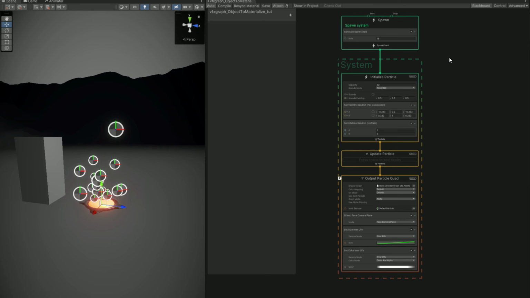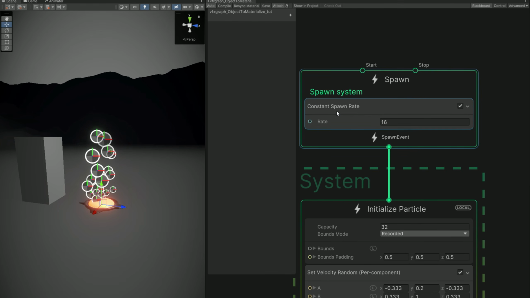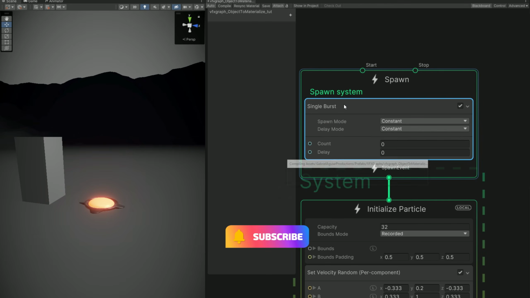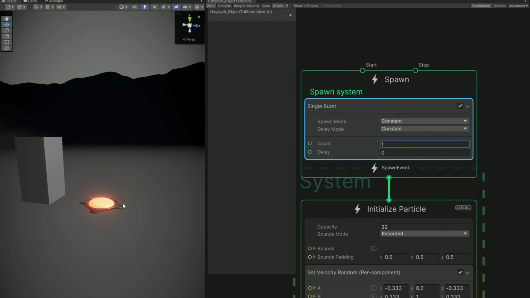So up here, instead of a constant spawn rate, I'm going to use a single burst of one particle. Here we go, only one particle. Let me just switch the bounds mode to manual.